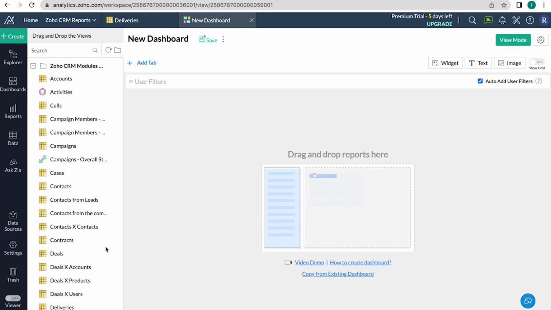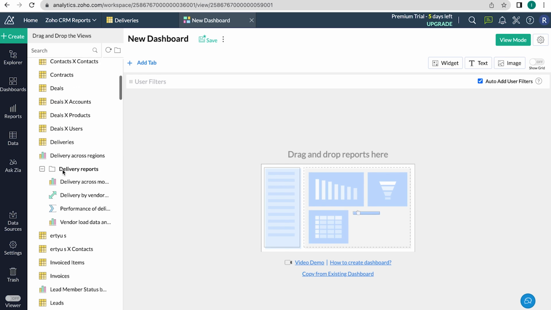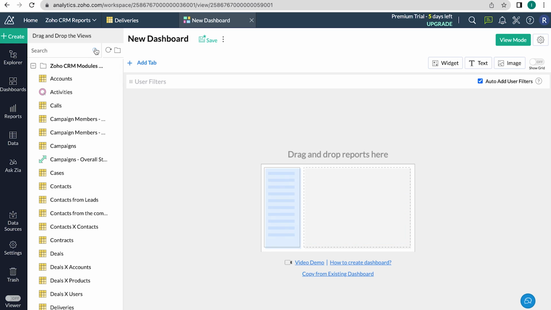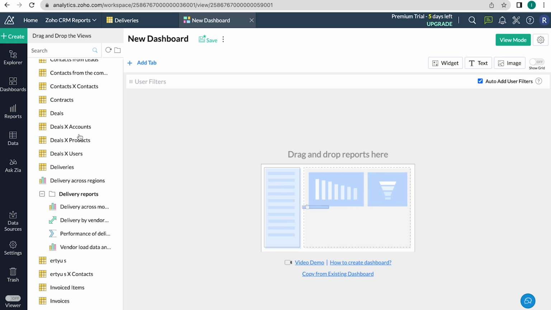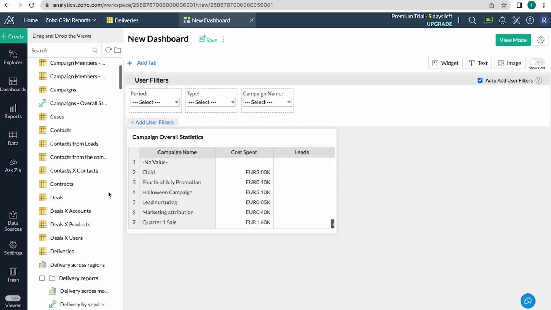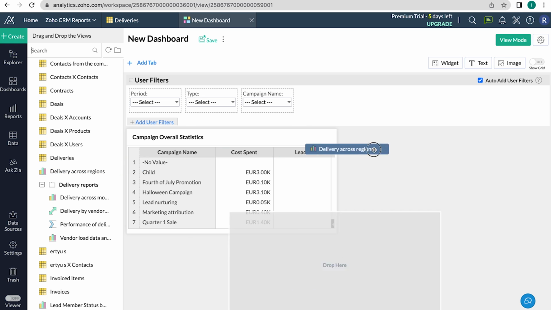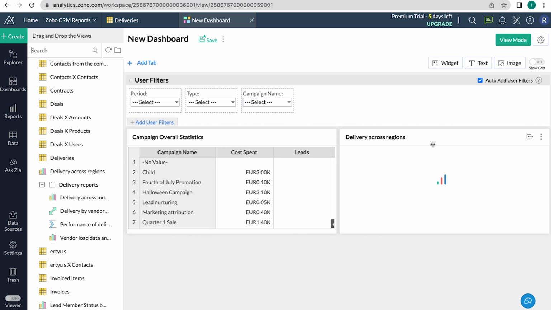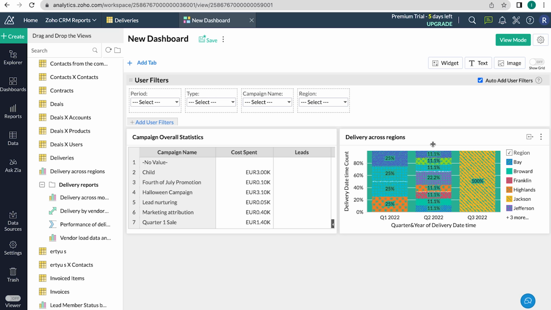The dashboard layout opens. The list of all views in the workspace opens in the left pane. Use the search box to search for the particular view and add it to the dashboard. You can simply drag and drop the view into the dashboard layout. Once you add a report to the dashboard, the system will automatically suggest few user filters.